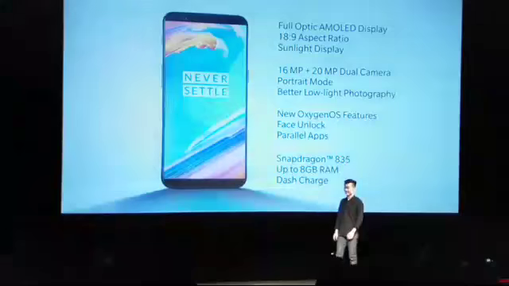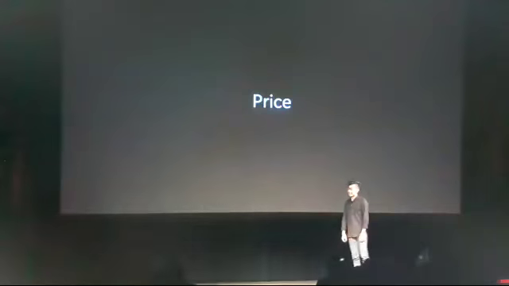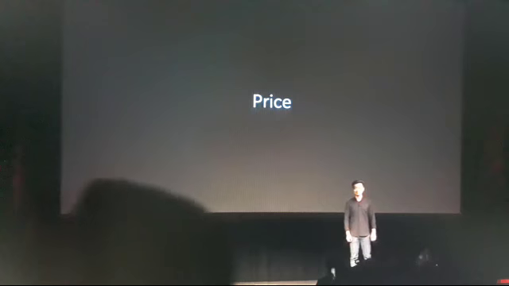So that's the OnePlus 5T. Are you all excited? Let's talk about the one thing you all want to know, the price. How much is the OnePlus 5T going to cost?